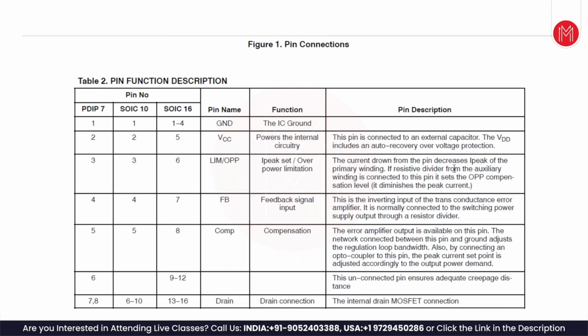If a resistive divider from the auxiliary winding is connected to this pin, it sets the over-compensation level and diminishes the peak current. Compensation: the error amplifier output is available on this pin. The network connected between this pin and the ground adjusts the regulation loop bandwidth. Also, by connecting an optocoupler to this pin, the peak current set point is adjusted according to the output power demand. So that's the main purpose of it.